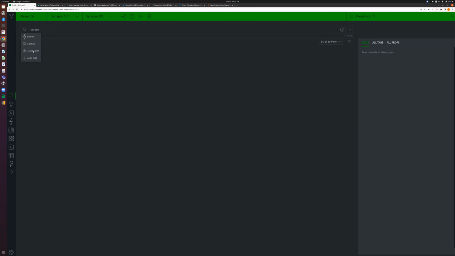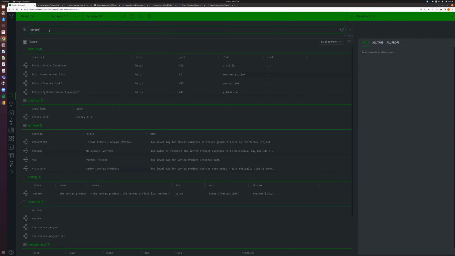We do have a text search mode that I can leverage. So if I switch over to this mode and search on Vertex, Synapse will show me any object in the system where the properties of that object contain this string Vertex. So in this case, it's pulled back a number of URLs that reference Vertex.